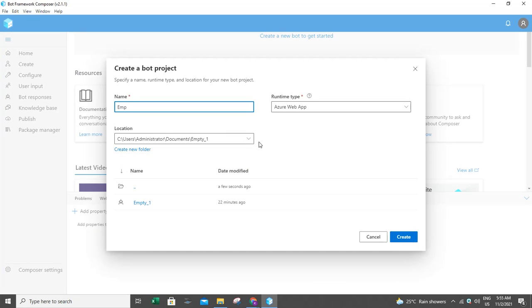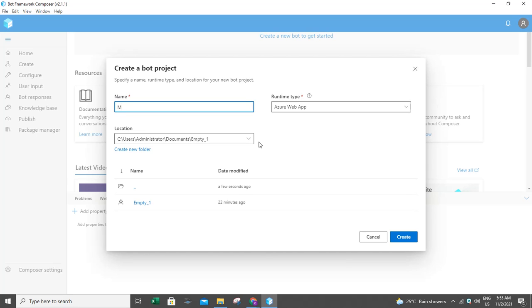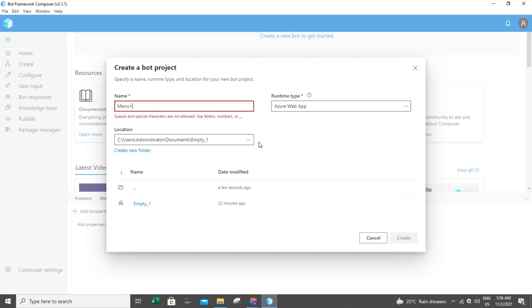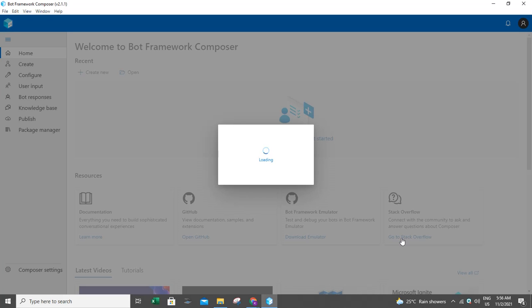I am creating a restaurant menu bot, so I'm giving the name menu bot, and next we can say create. It will take a few minutes to create. Let us wait.